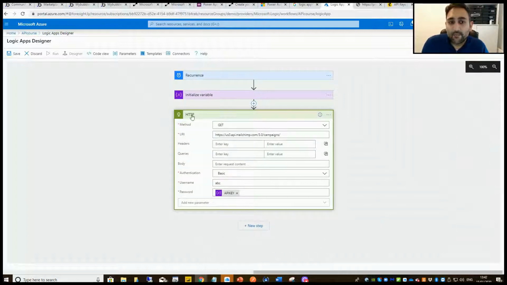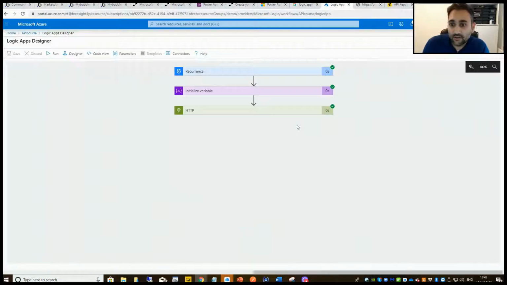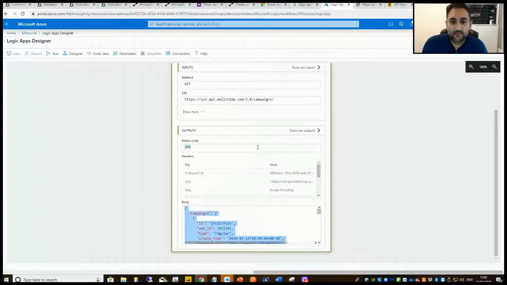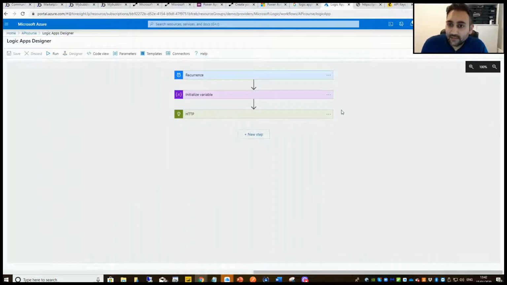So what should happen now is when I save this and run it, it should hopefully call MailChimp's API and return data back to us, and we should get a status code 200. So everything worked, but I want to see whether we've got the right data. That looks good. That looks like the data that we wanted, and we've got status code 200. So I'm going to copy this. Make sure you copy the body and then click designer. I now need to parse this data, because I want to extract the campaign IDs from the data that's been returned.